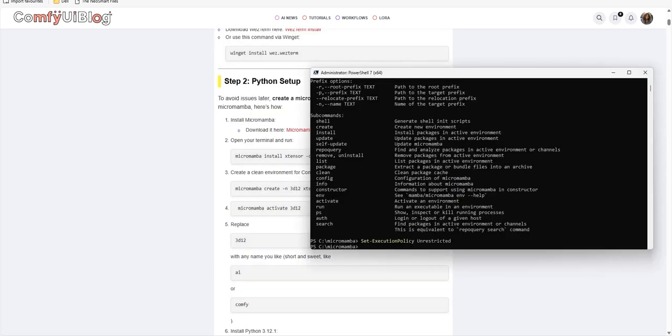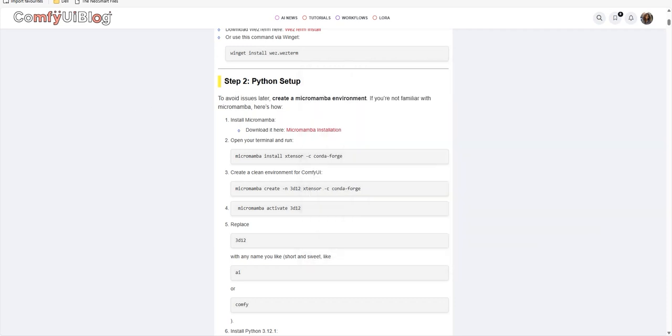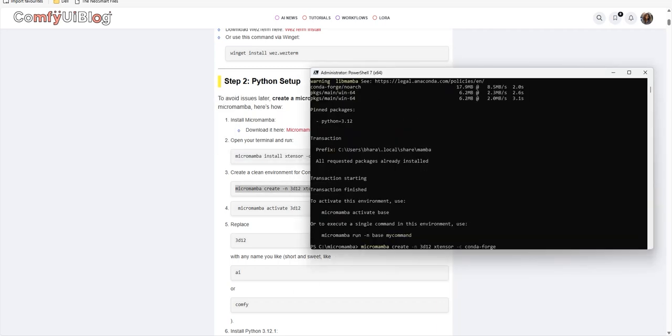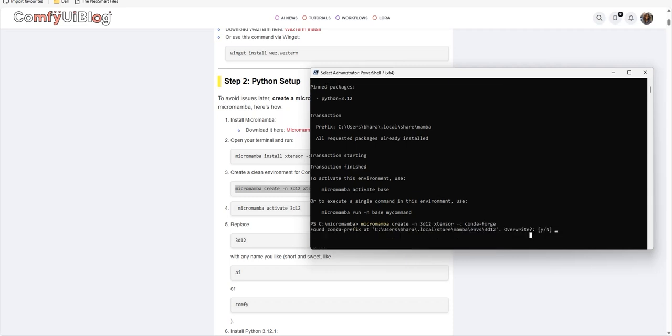Once done, it's time to create a Python 3.12 environment. Copy the line from the website and paste it here. 3D12 is my environment name, but you can name it anything you like. You can see it's already done here.